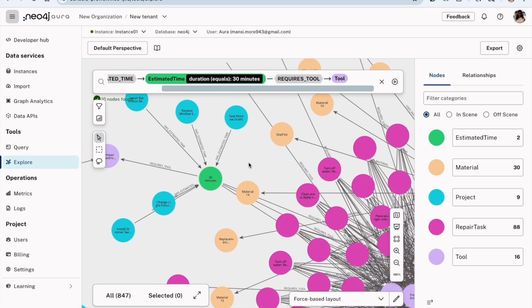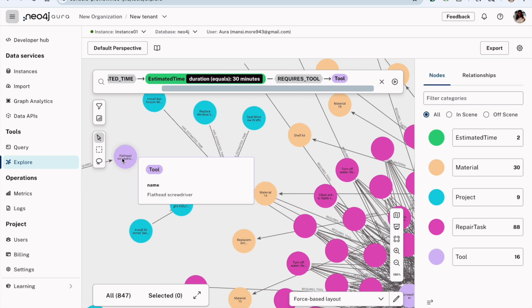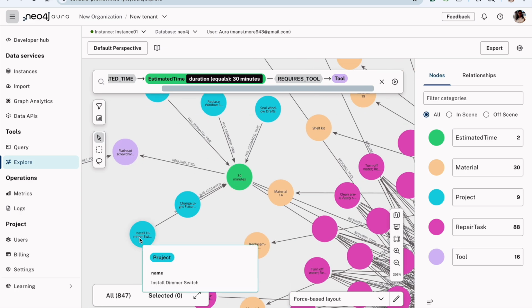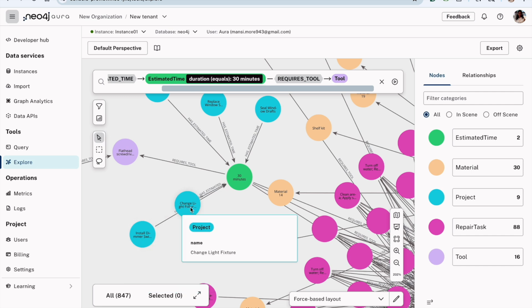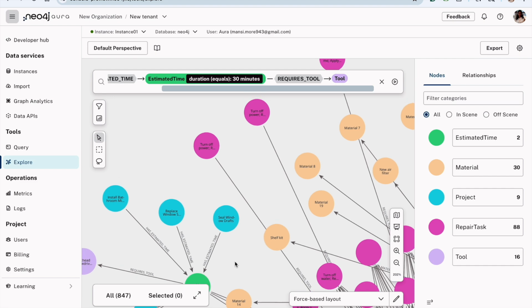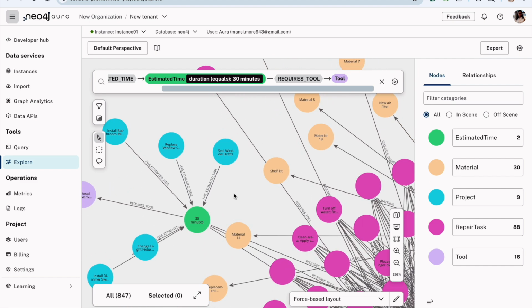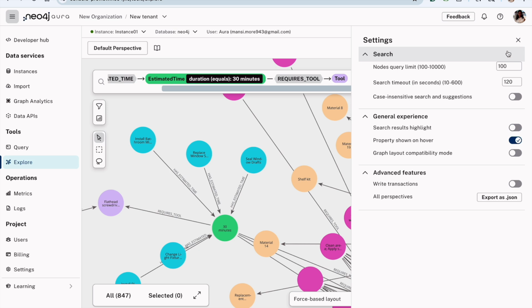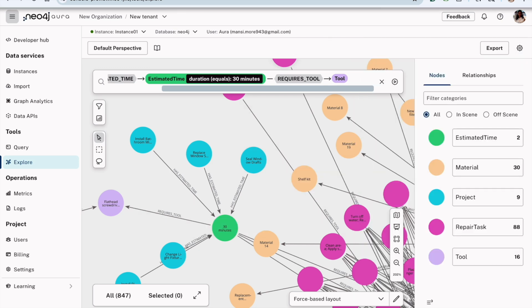For example, we have replace window screen, which has an estimated time of 30 minutes and the required tool is a flathead screwdriver. Let's take a second example: install dimmer switch. So we have to change the light fixture and it can be done in 30 minutes. It seems that we have plenty of nodes. It may look crowded, but you can even change the node query limit. You can keep 20, 10, whatever you want as per your requirement.